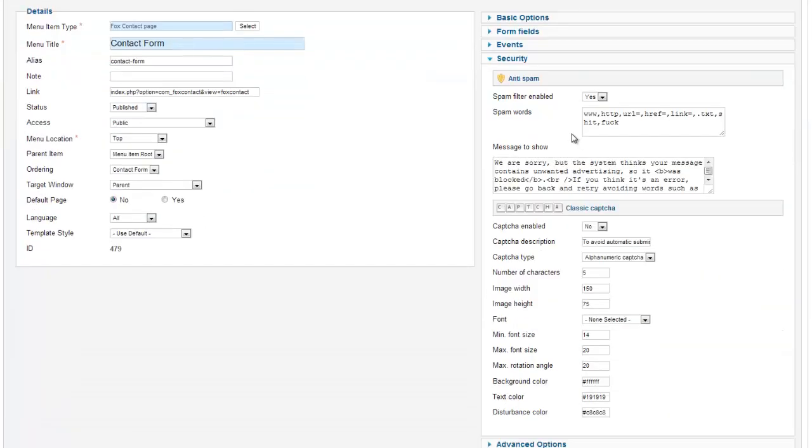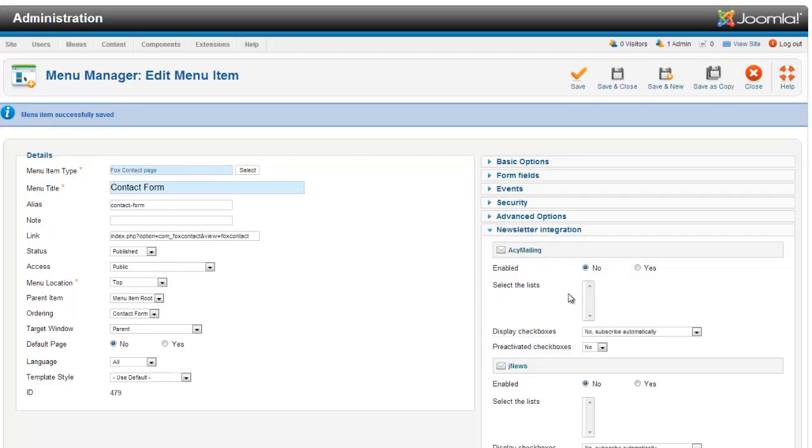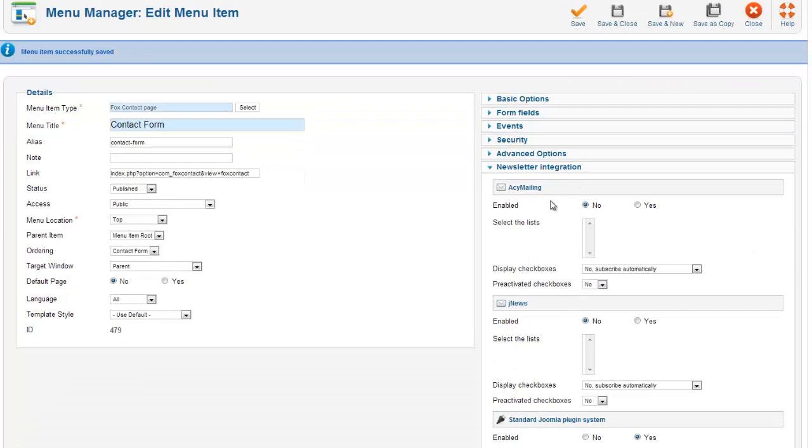For security, you've got a basic anti-spam system, works pretty good. You can pick out keywords or key things that you don't want to show up, as well as add basic CAPTCHA to a form. Advanced options and newsletter integration. So if you have ACY mailing, you can set this up to subscribe automatically or whatever with your mailing, with JNews, all those different types of things.